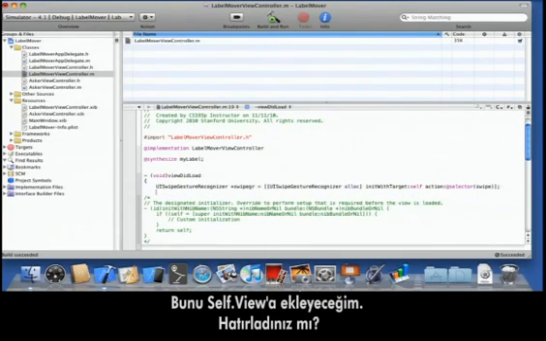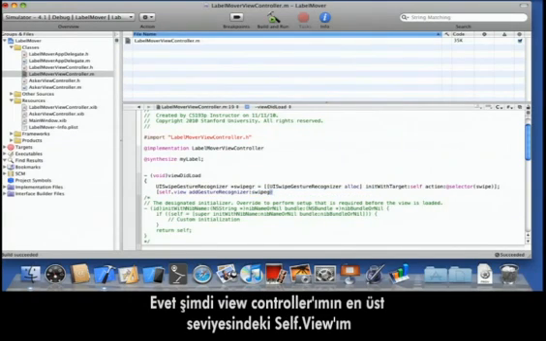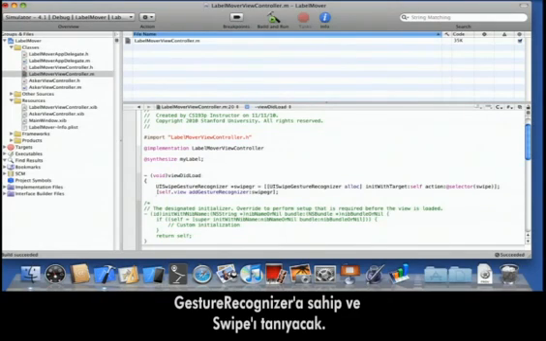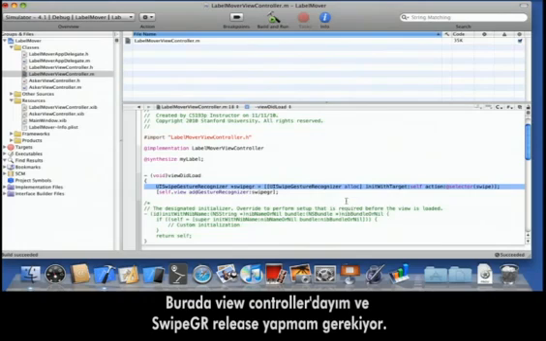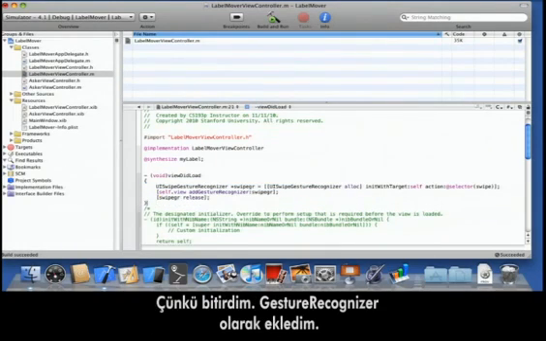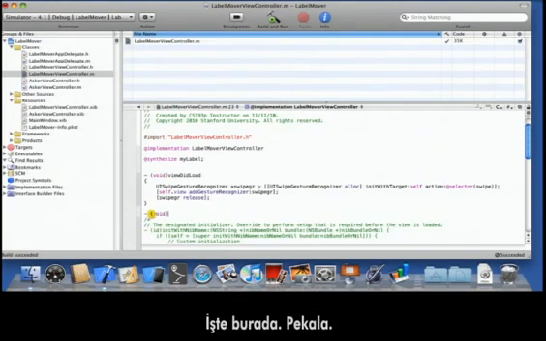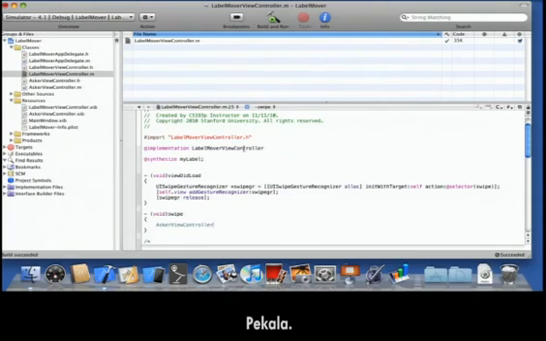Okay. So there's the swipe. I'm going to add that to self.view. Remember, that's how we add gesture recognizers. swipeGR. So now my self.view, which is just my top level view in my view controller, has a gesture recognizer. It's going to recognize swipe. It's going to call swipe on myself, because I set my target right here to be self. I'm in the view controller here. And then I need to swipeGR release, because I'm done with it. I added it as a gesture recognizer. I don't need it anymore. So what does swipe do? Void swipe, here it is. All right, so it's just going to create an AskViewController, so we better import that.